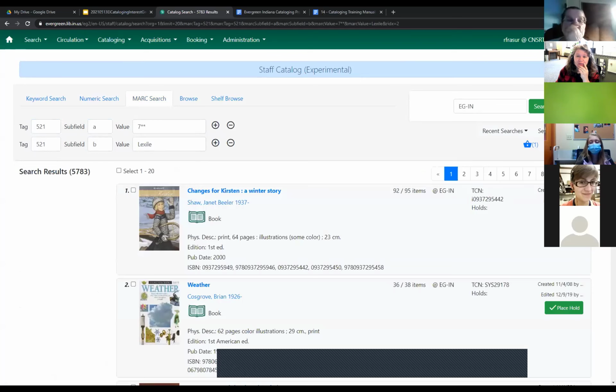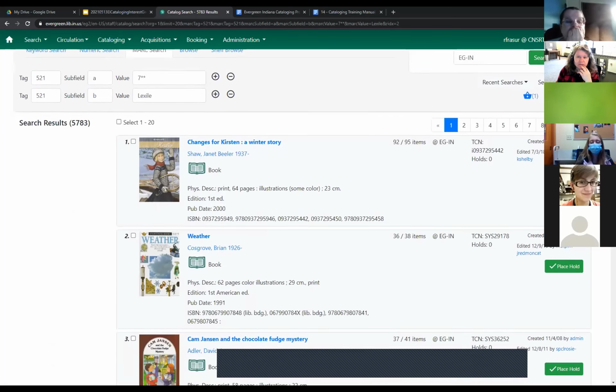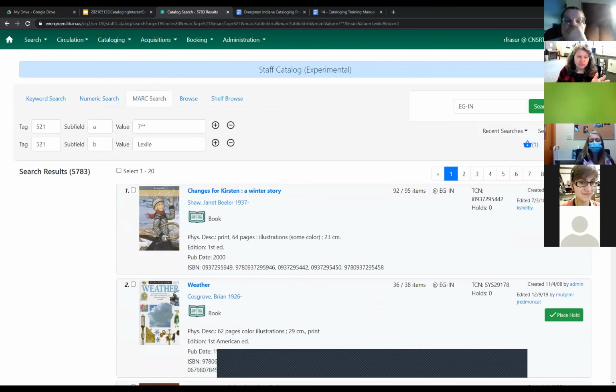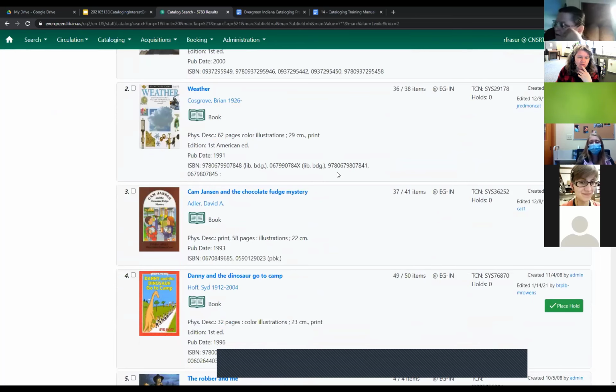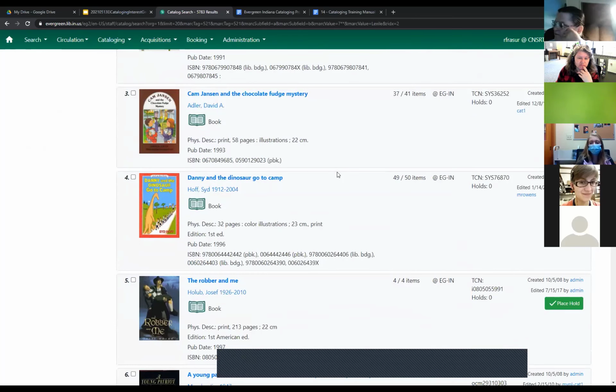One of the things I do like about the experimental catalog is what you just saw. It is way quicker than the traditional staff catalog, if you are just pulling in results like this, which is great. It should be even faster when we very imminently get server upgrades, just so you know, very imminently.